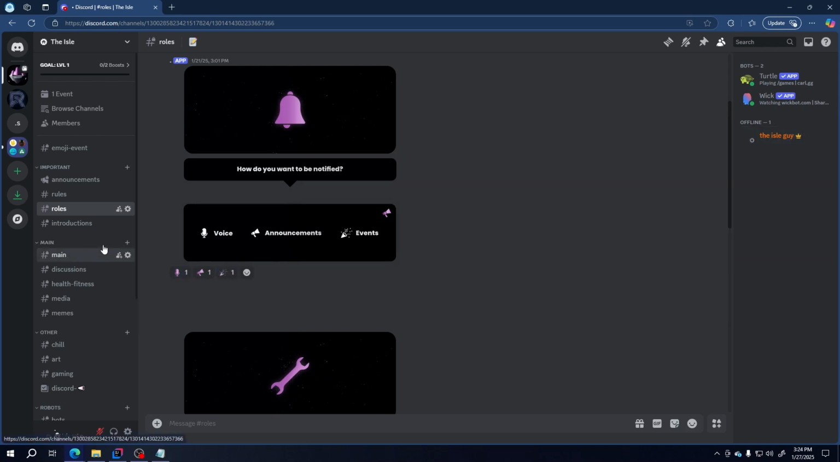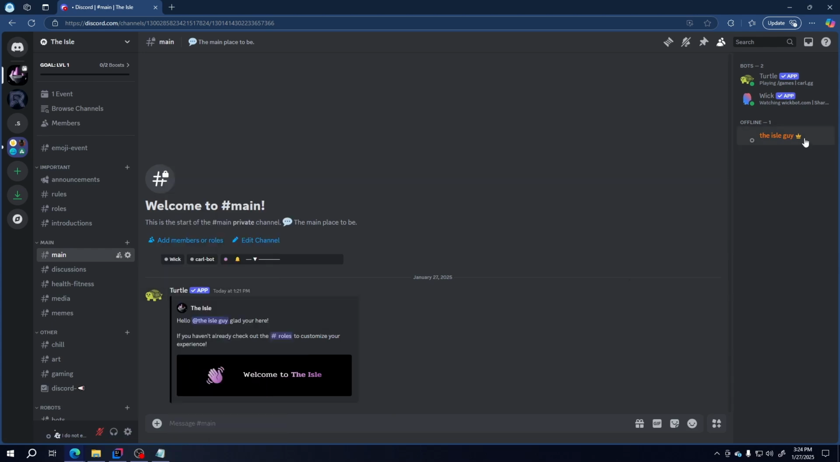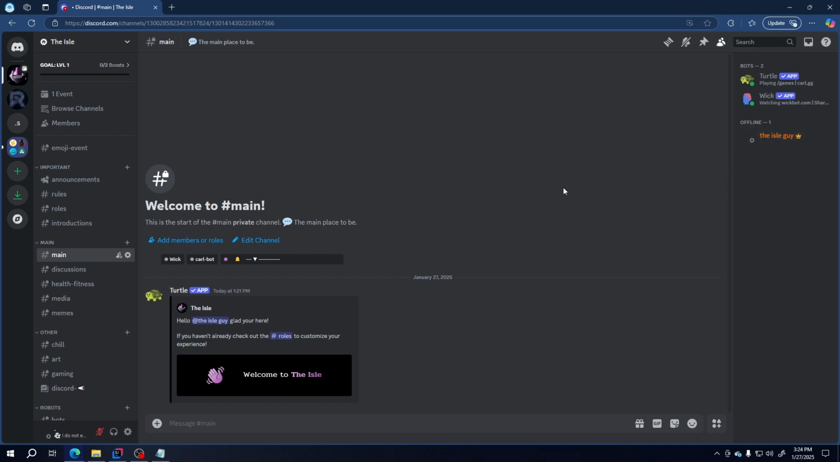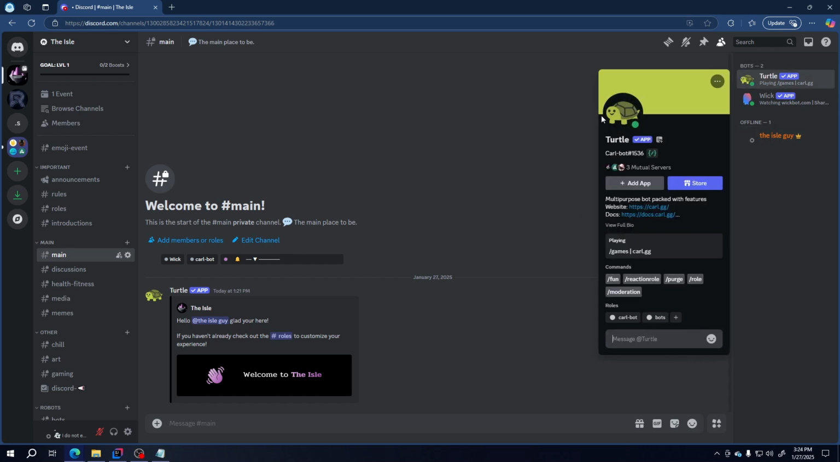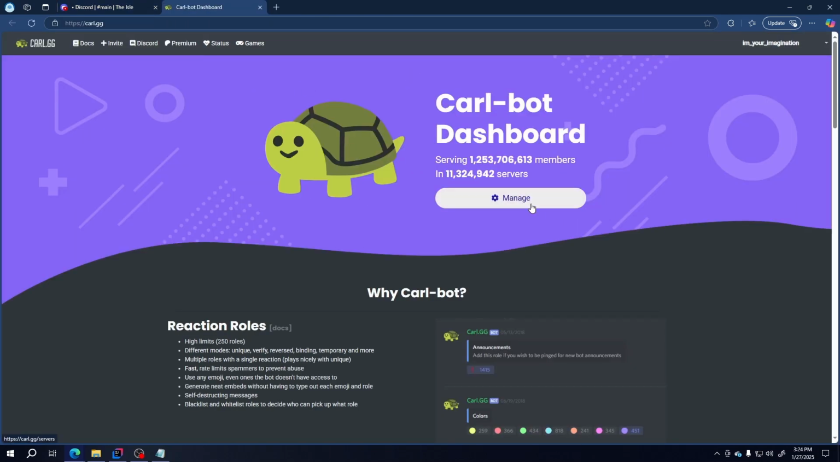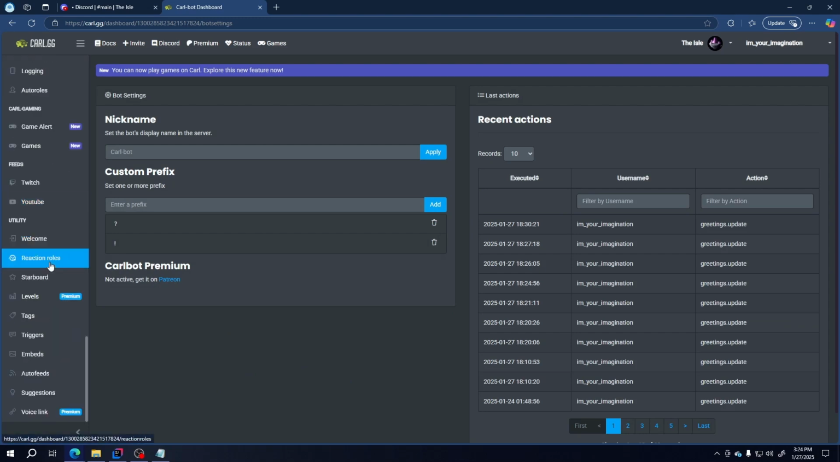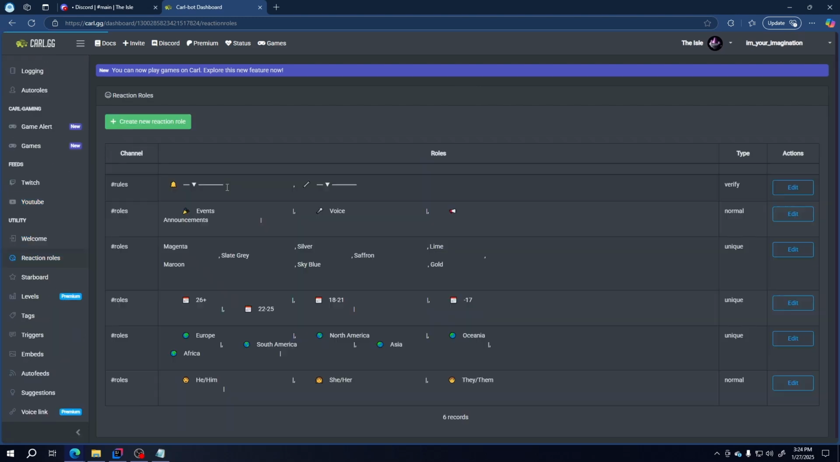If you also want to know how I got it to look like this, I have another tutorial for that. But over here on your little Carl bot, which is what I'm going to be using for this tutorial to make reaction roles, go to the Carl bot site. If you aren't logged in, it'll say login. If you are logged in, it'll say manage. Go over there, pick your server, and then you'll go over here, and it'll show your reaction roles.